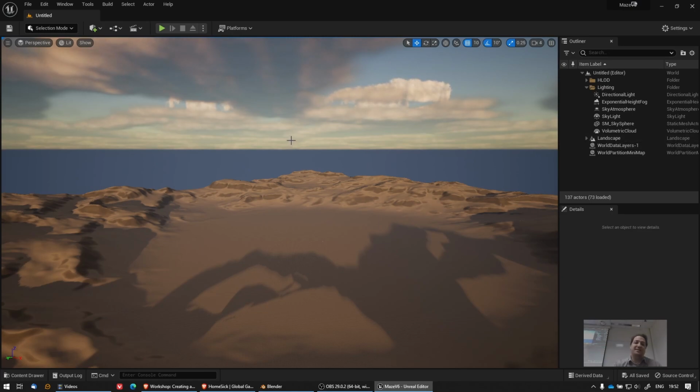But again, for beginners, we just launched Unreal Editor, and here we have the main area where you will create the level.